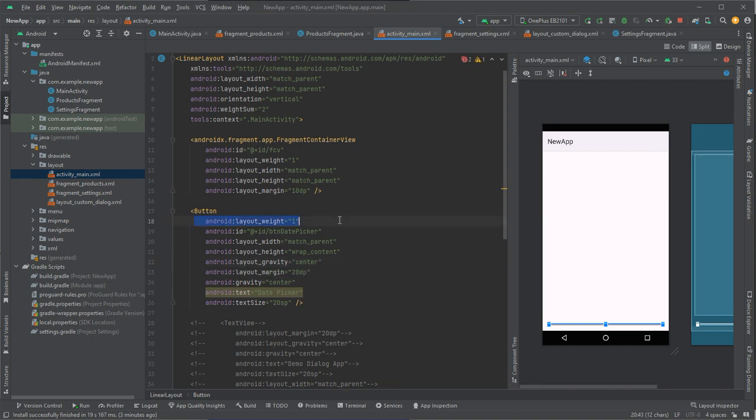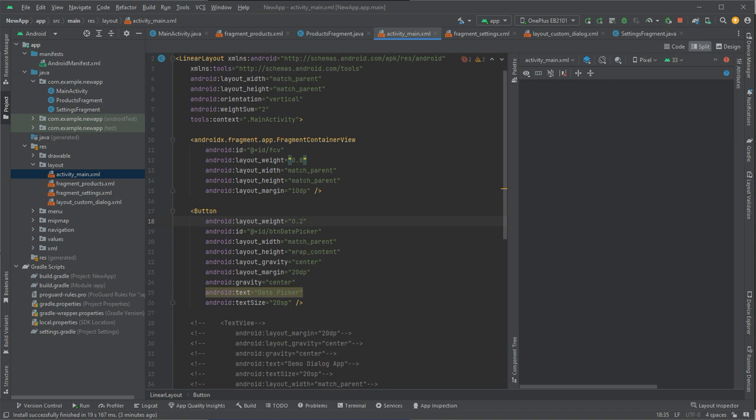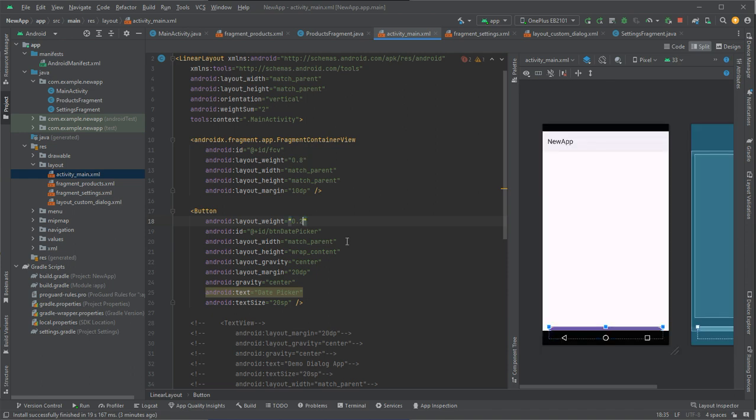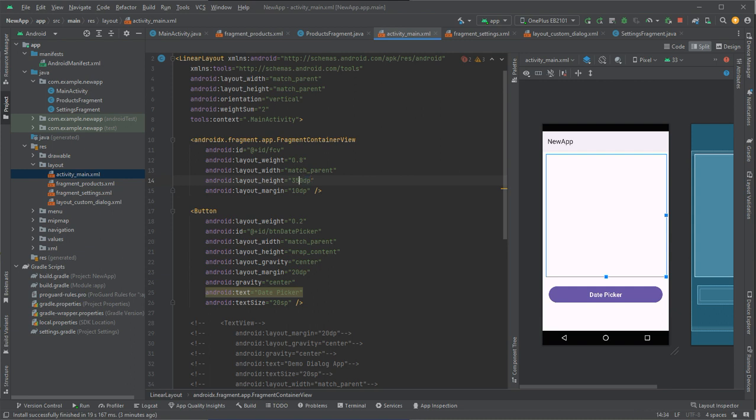I think I need to remove this. Okay, no problem. So here I will assign weight as 0.8 and I will assign weight 0.2. So fair enough. Okay, and height I will give 350 dp. Let's see, 350 or 450. Okay, 450 is enough. So height I have given 450 dp.